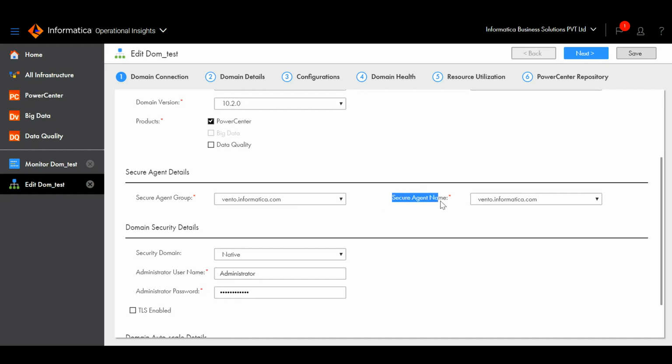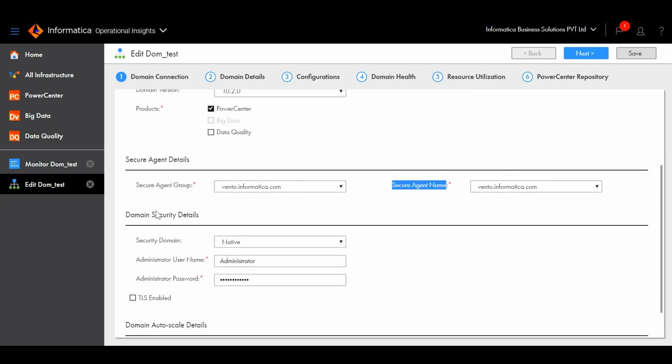Along with that, you have to provide the secure agent name. In my case, both are same, so I have provided the same. Next, we will proceed to the domain security details. Here you have to select the security domain. In my case, it is native. If you are using LDAP, you can select the LDAP as well. And then we'll have to provide the administrator username and administrator password.